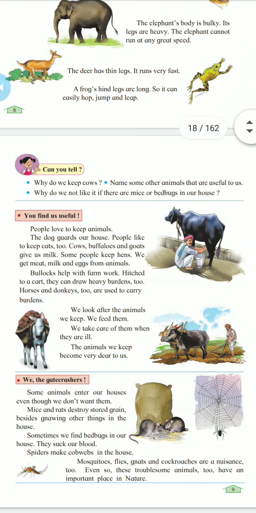Can you tell why we keep cows? Name some other animals that are useful to us. We keep cows because we need milk. There are some other animals which are useful to us, like the donkey, camel, sheep and goat, ox, buffaloes. These animals are useful to us.